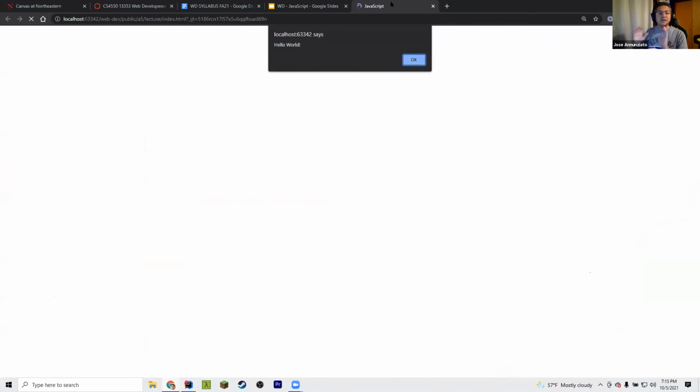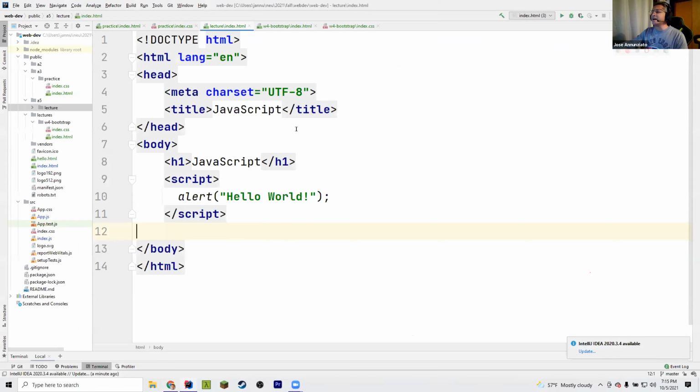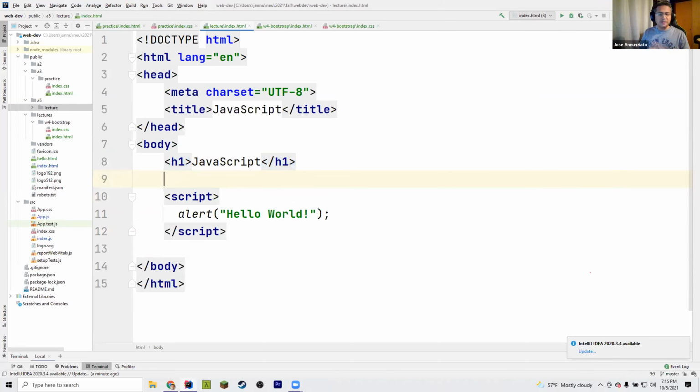If I refresh it, notice what happened here. Notice that this alert just came up and says hello world, right? And we can say okay, and then we can dismiss it. So in the code, basically we're using a function called alert, and just like the name suggests, it pops up an alert box with a string that you have in there, right? Very good. So that's the simplest useless JavaScript program that you can think of, just saying a simple alert.